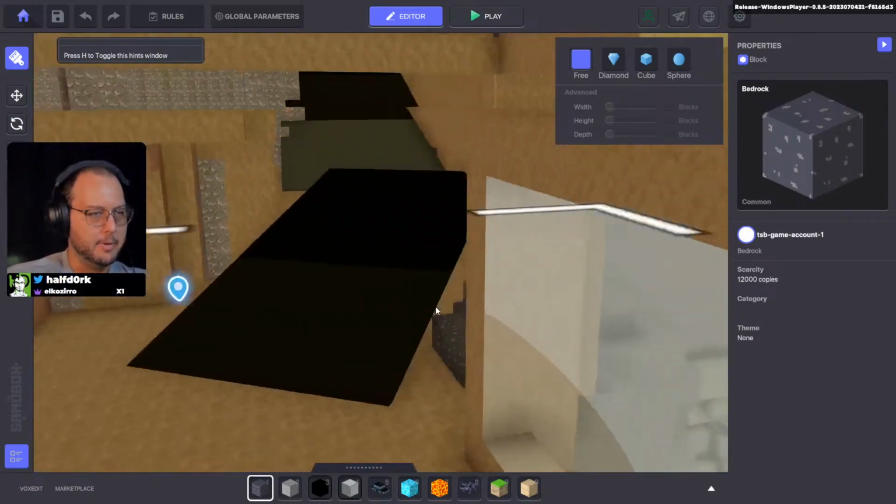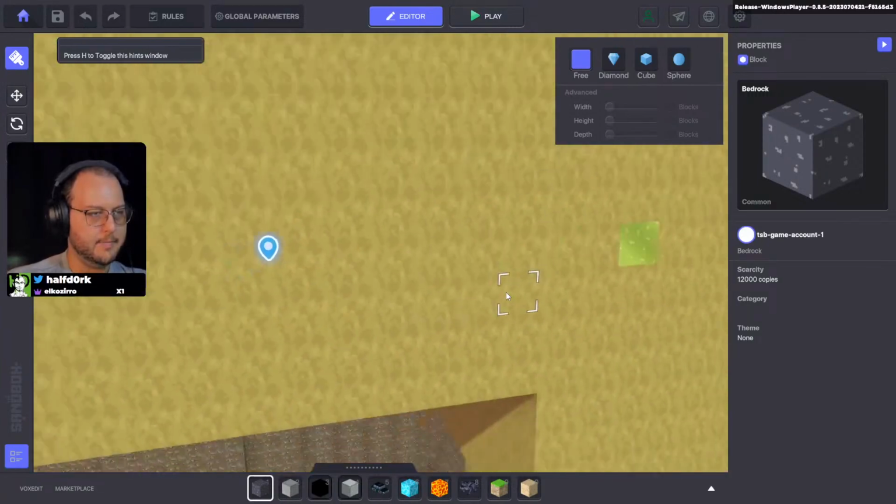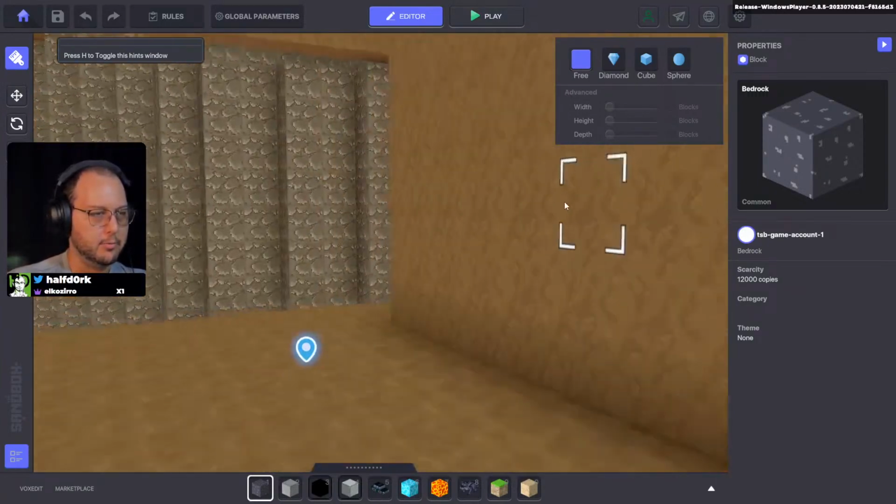That's the tower. I don't want to build into it. We will build like around.